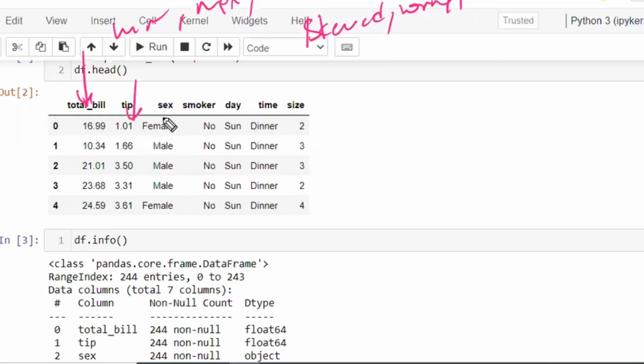Now coming to the gender column, first you have to identify how many categories are there inside that column. How many unique categories are there, and for each category, how many records are there. For that, you apply value counts, df dot value counts. Pandas is there now. Everything is done using pandas only. With pandas, you will get the values.